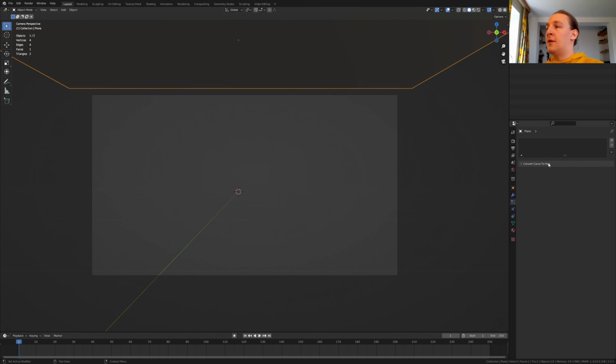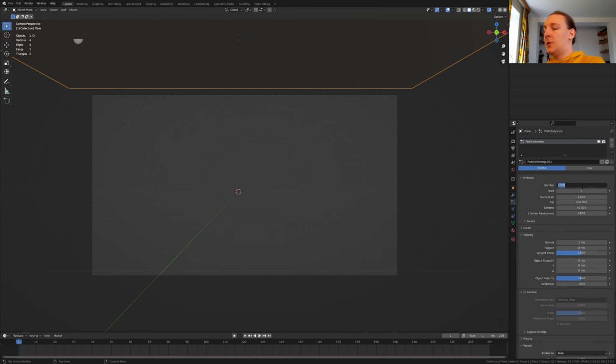Select the plane and go to the particle properties. Click on the plus sign. Set the number to 500 and the end frame to 250. Let's also set the lifetime to 30. I'm changing the lifetime so that the particles disappear shortly after they are out of the view of the camera. This is going to reduce the baking time for the simulation.